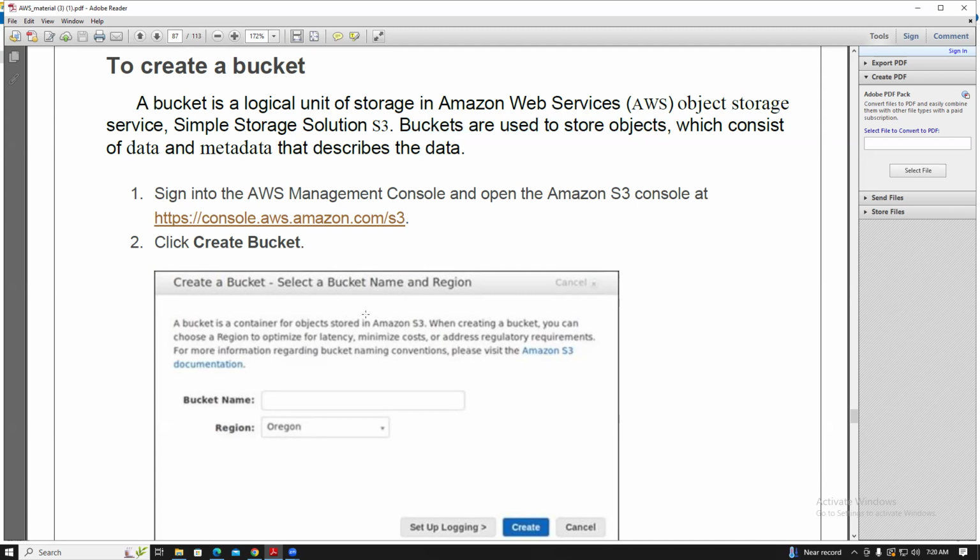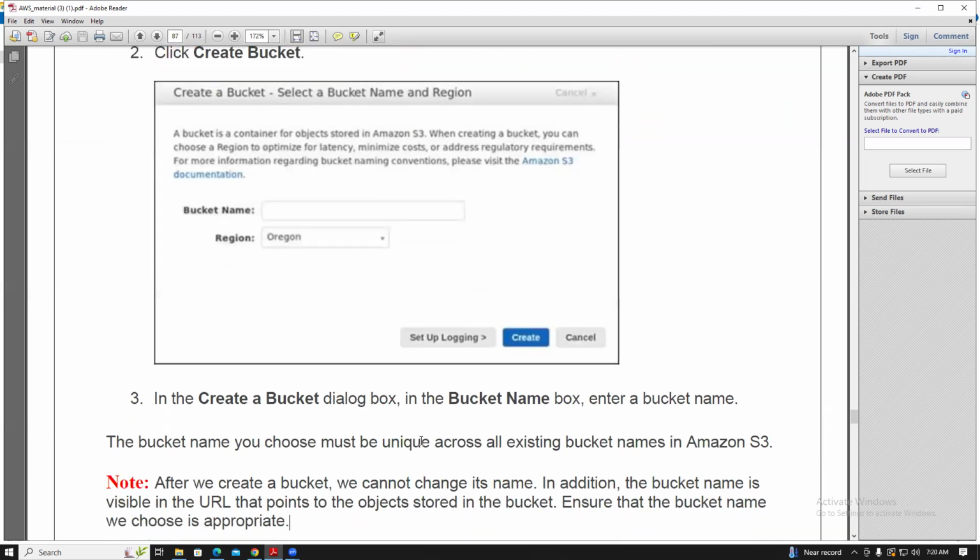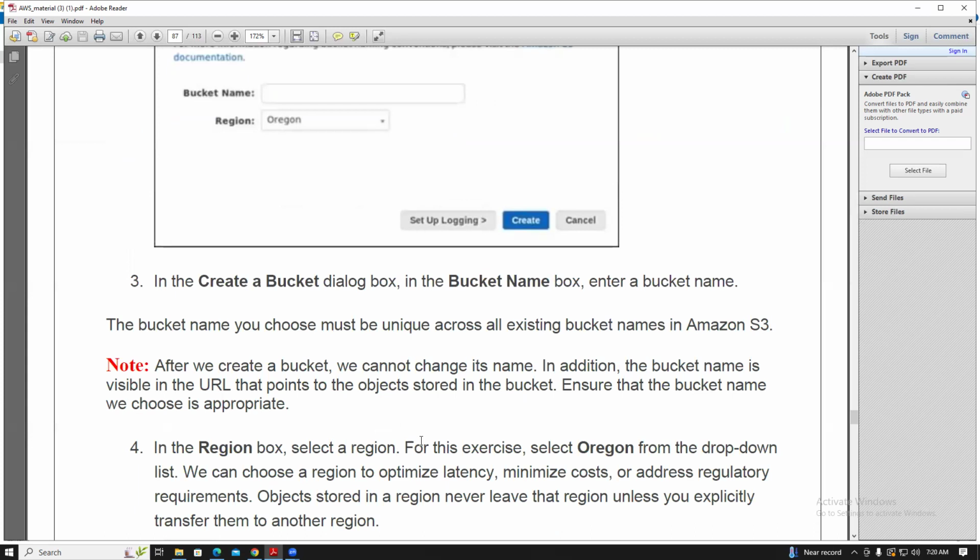Sign into the AWS console and create a bucket. We'll show you how to create the bucket. In the create bucket dialog box, in the bucket name box, enter a bucket name. The bucket name you choose must be unique across all the existing bucket names in Amazon S3.